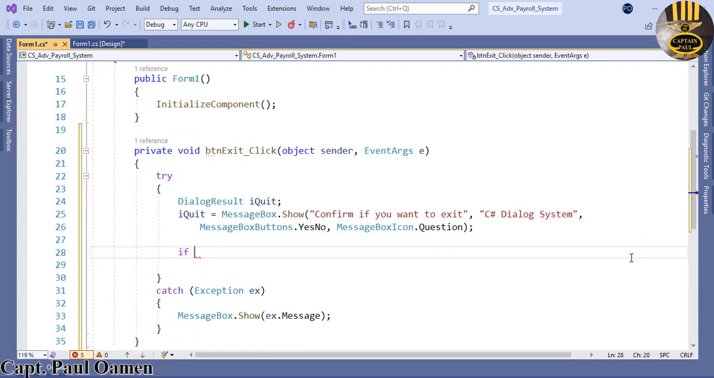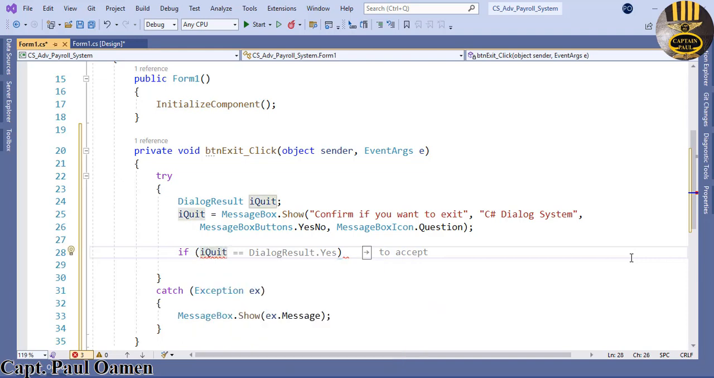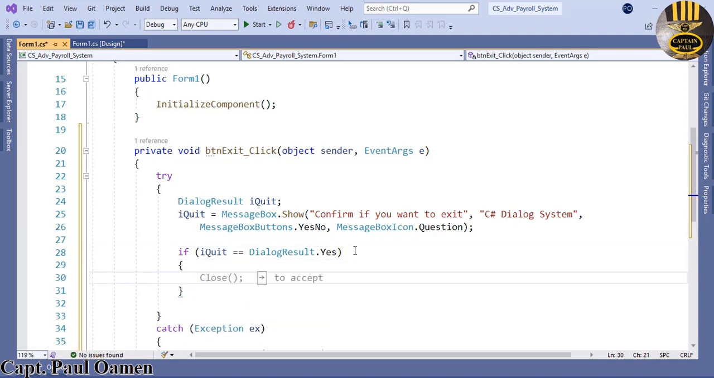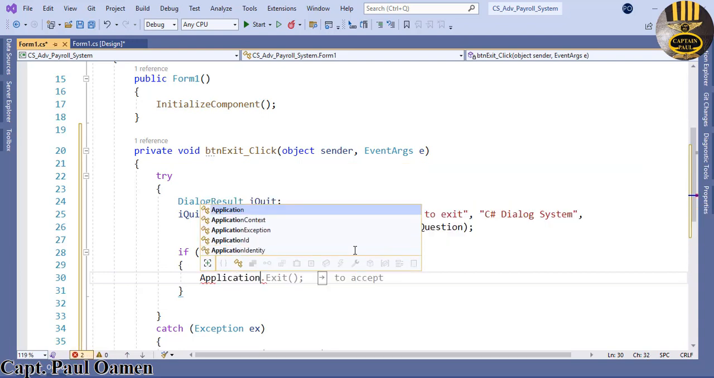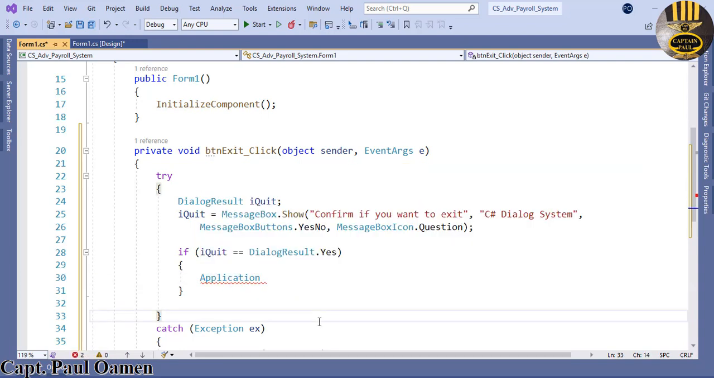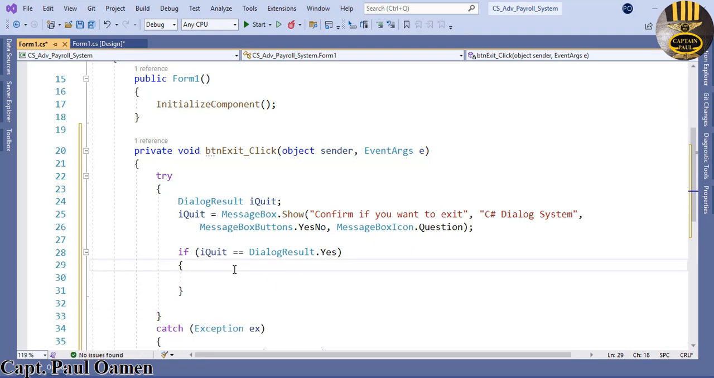Now come right down here and use a conditional statement. If, and open up a bracket, iQuit equals, so if iQuit equals DialogResult.Yes, what I want the system to do is close. I'm going to enter Application.Exit. Oh, wait a minute. I'm going to accept the close. Let's see what Close does. So in that case, I'm going to come in there and just say Close.